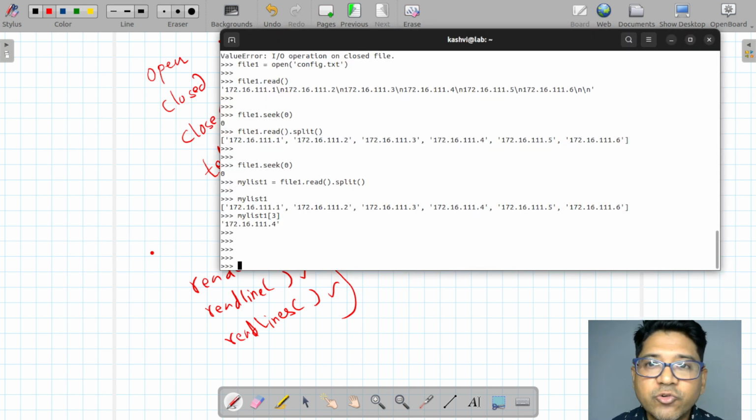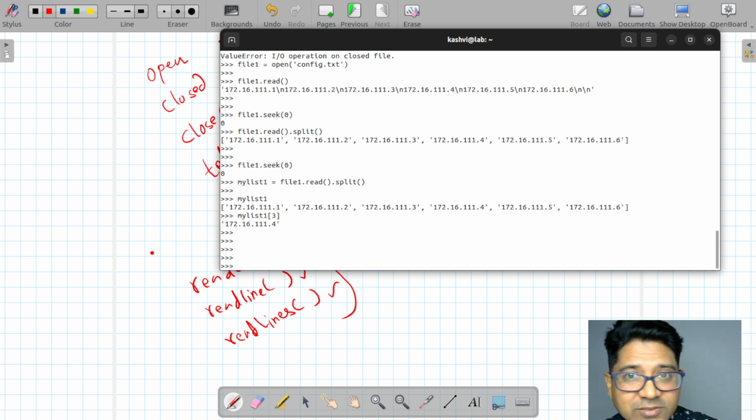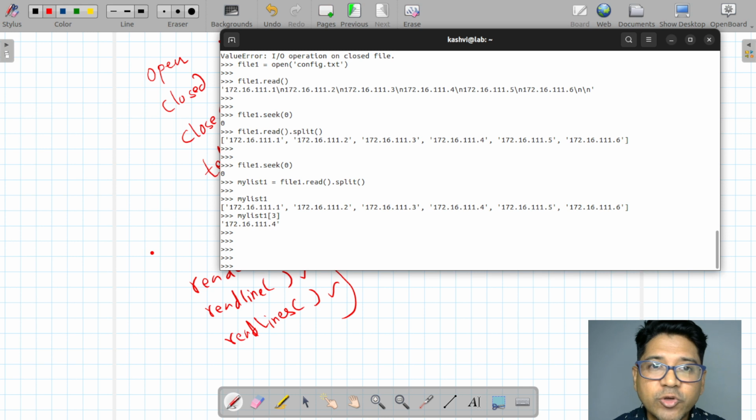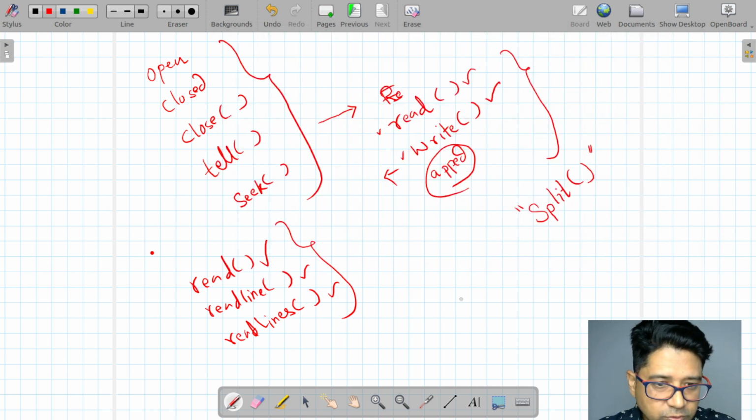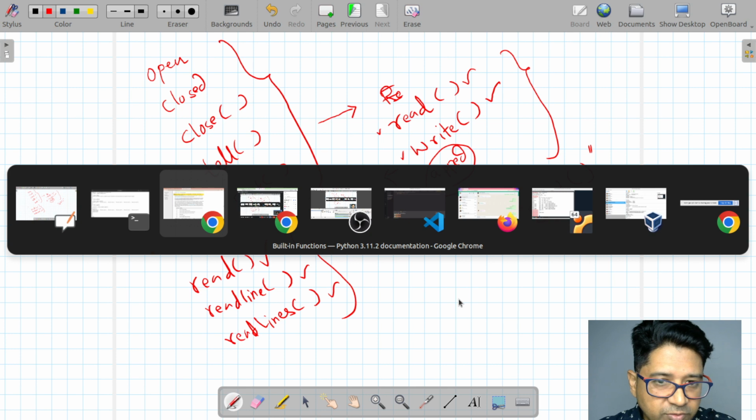First, I'm going to write one file. I'm going to create one file. How do I create a file? In the normal process, how do you create the file?